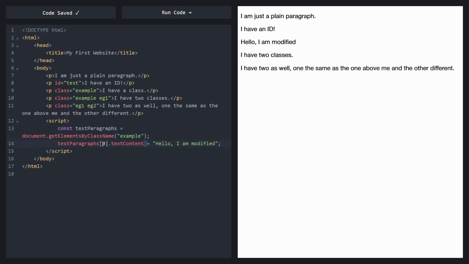The reason why indexes start with 0 and not 1 is because array-like objects are 0-indexed, meaning if an item has an index of 0, it actually means it's the first element.